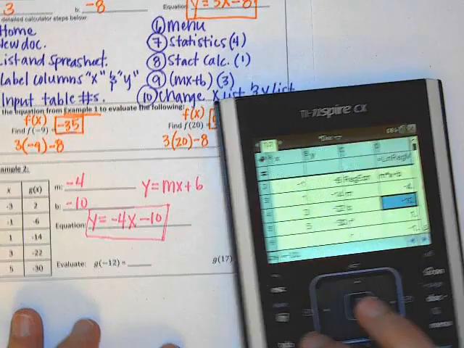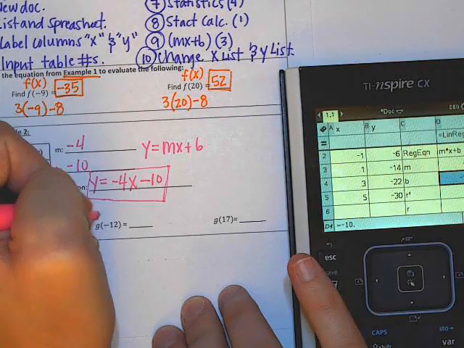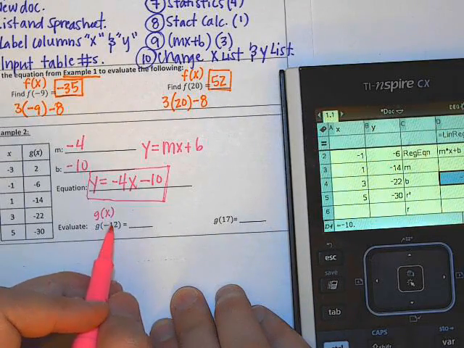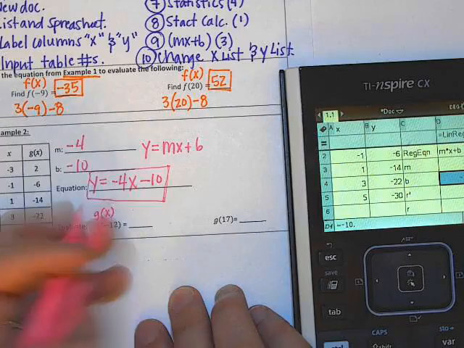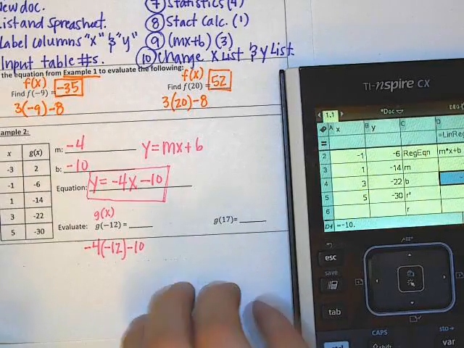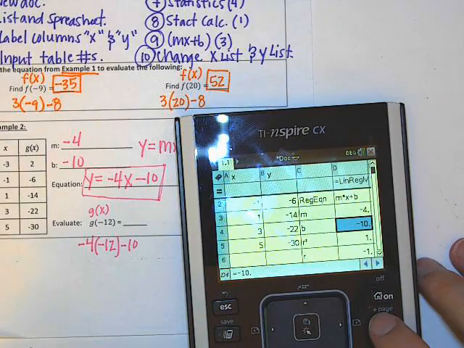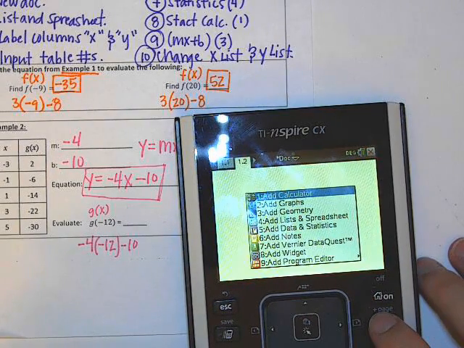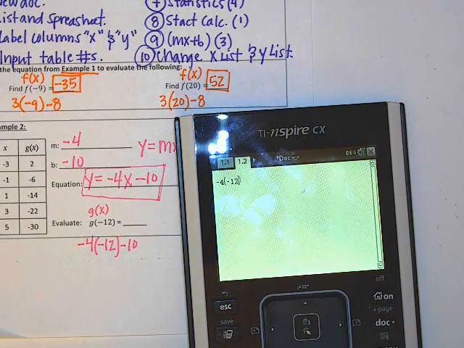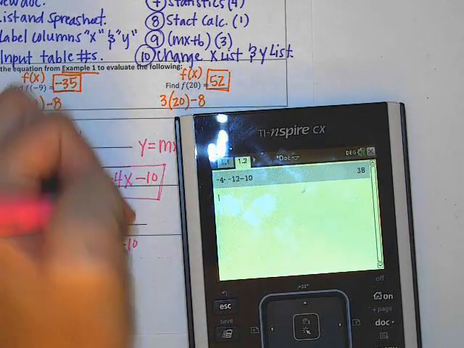Now for extra practice, I put these on the bottom. Evaluate g of -12. So this is really g of x, and -12 is in the x spot. Okay, so I'm going to go plug -12 in where the x is. So -4 times -12 minus 10. So to go back to the calculator, the fastest way is Control Dock. And I'm going to go plug this in. -4 times -12 minus 10. And we get, good, 38. Very good.